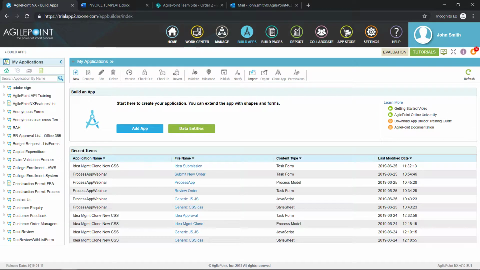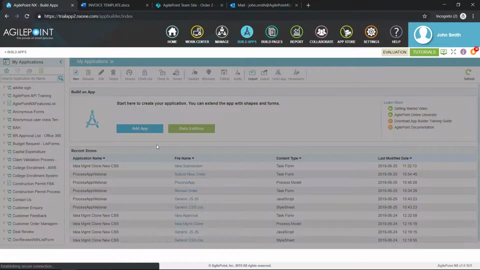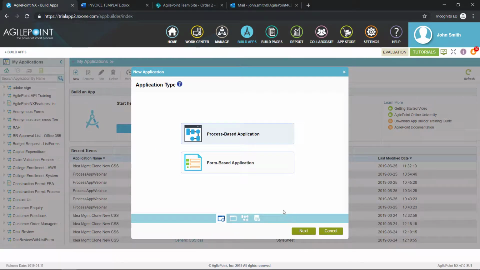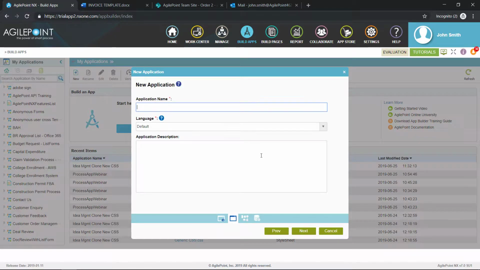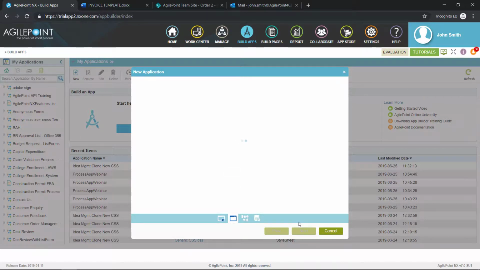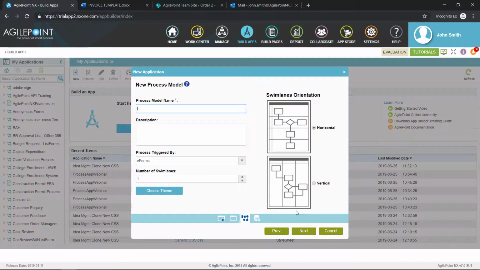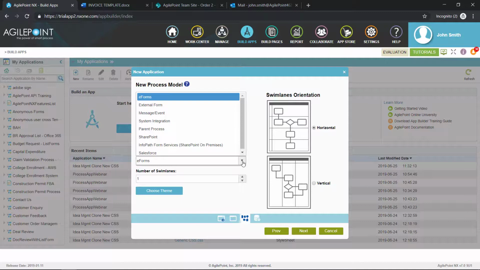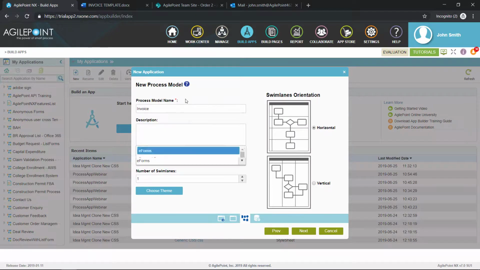All right, so let's start building. Now today we're going to focus around process-based applications. If you'd like to learn more about the form-based application piece, please take a look at our last workshop-style webinar. Now this process is going to be triggered by a form submission, but as you're seeing on screen here, we have a whole host of event-based triggers.